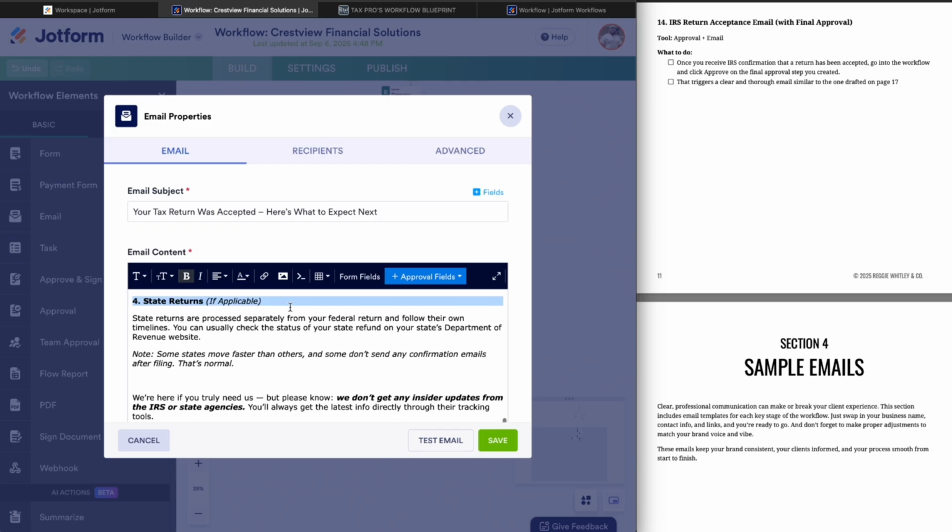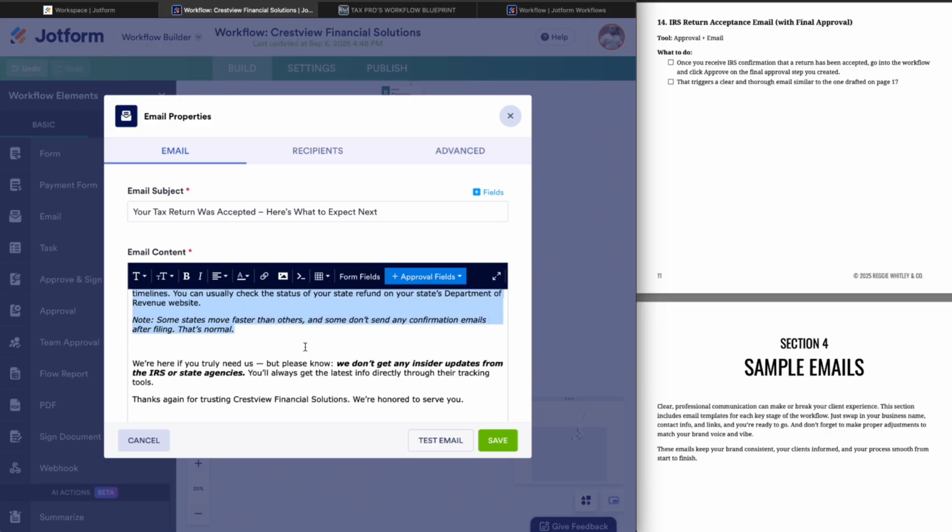State refunds, you know every state is different. It just gives them a briefing on how to find out about their state refund themselves. Most people, I don't have to tell you, don't really care about their state refund. But that's that. Also, I put at the bottom, we're here if you truly need us, but please know we don't get any insider details from the IRS or state agencies.